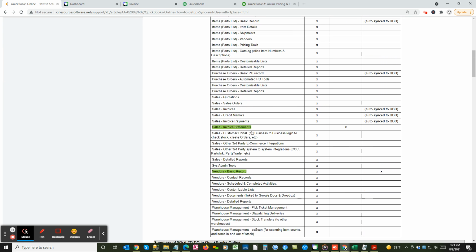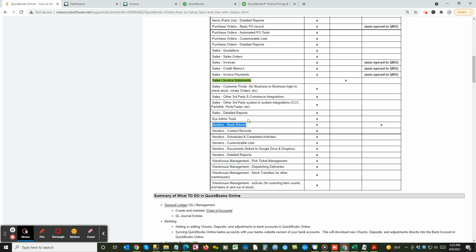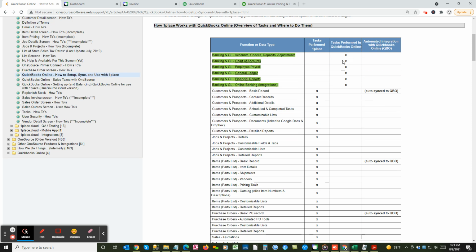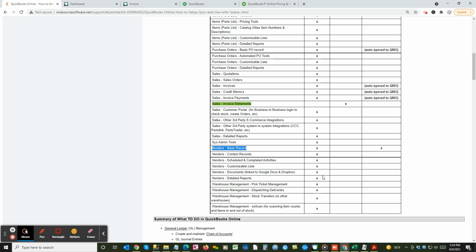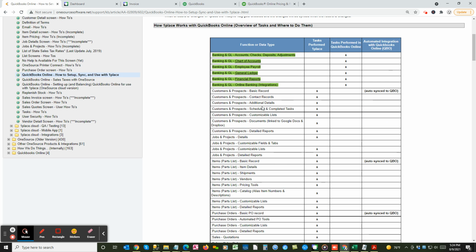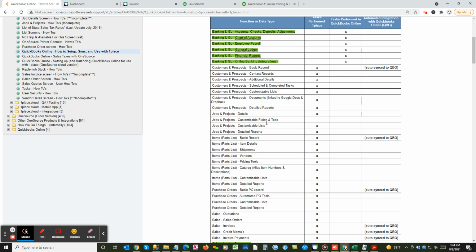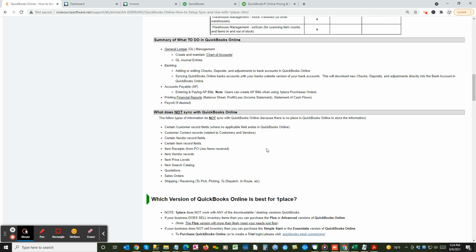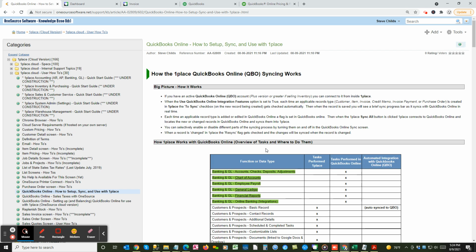So you'll see sending out statements and setting up basic vendors. Those are the things that you do in QuickBooks. And so you'll see a little check mark, a little X here, what to do in QuickBooks versus what to do in OnePlace. So if you're ever confused, it's easier to memorize what you do perform in QuickBooks Online, and you just do everything else in OnePlace. So that's just kind of a high level of how the integration works.